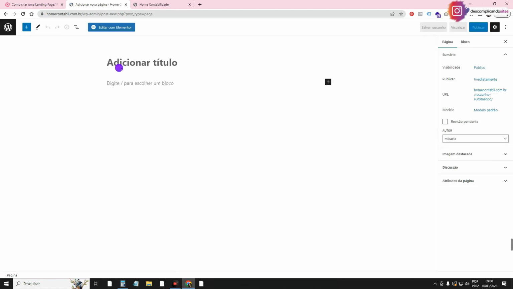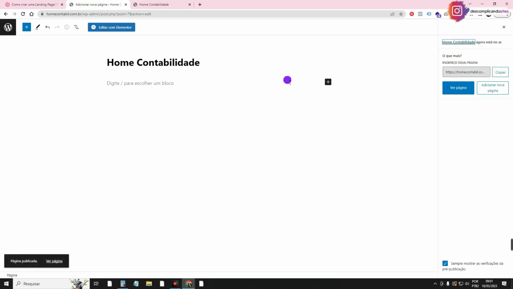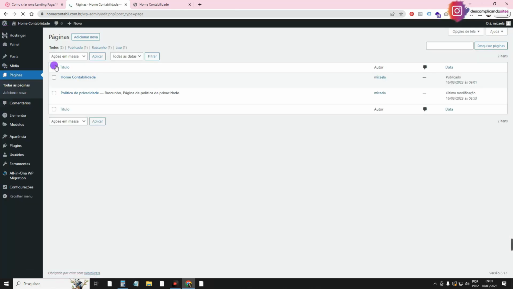Now we will create our home page. I will come here in Pages. First, I will come here in all the pages. I will first exclude this example page. I will click on it and click on Garbage. Excluded. Then I will click here on Add New for us to create our main page, which will be the page that we will create our launch page.